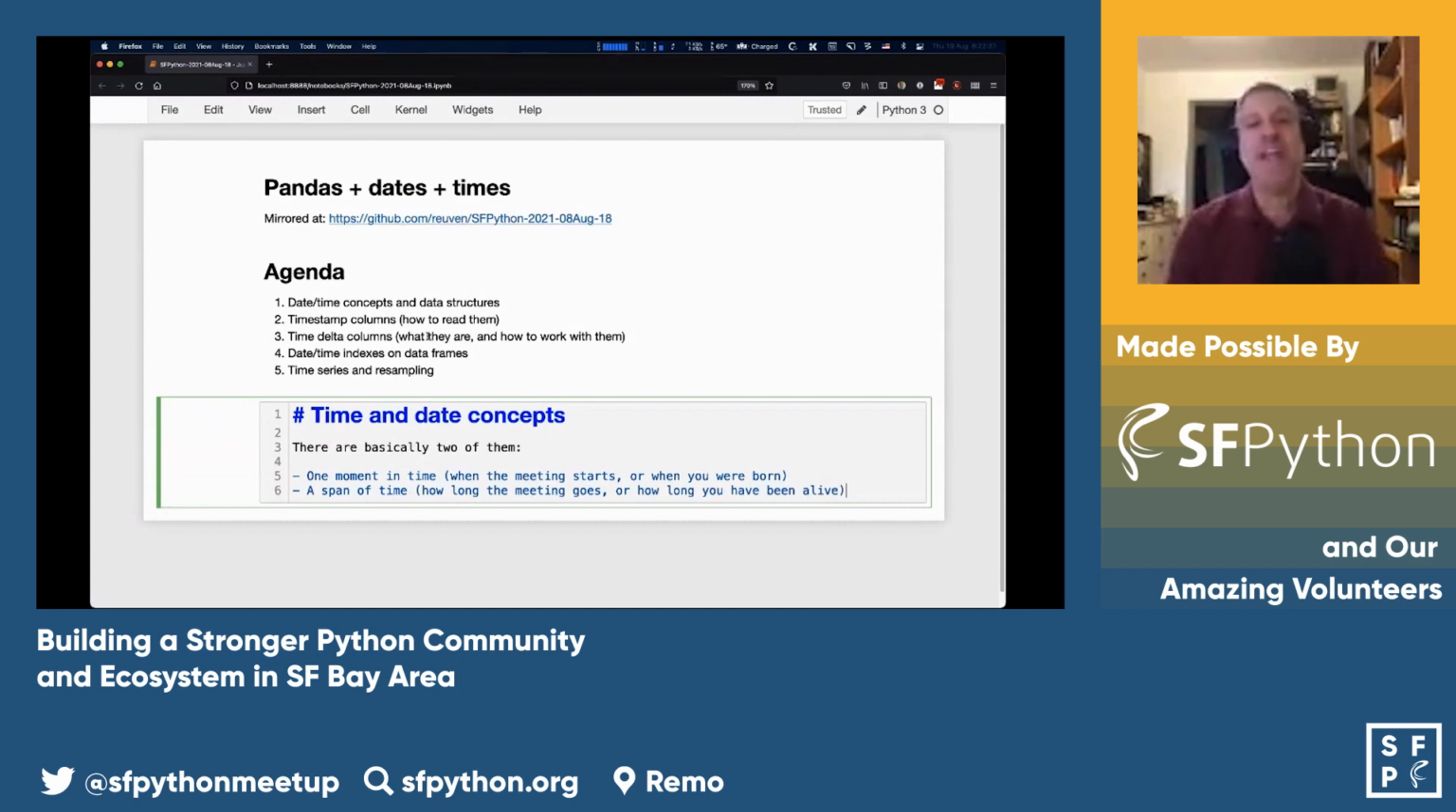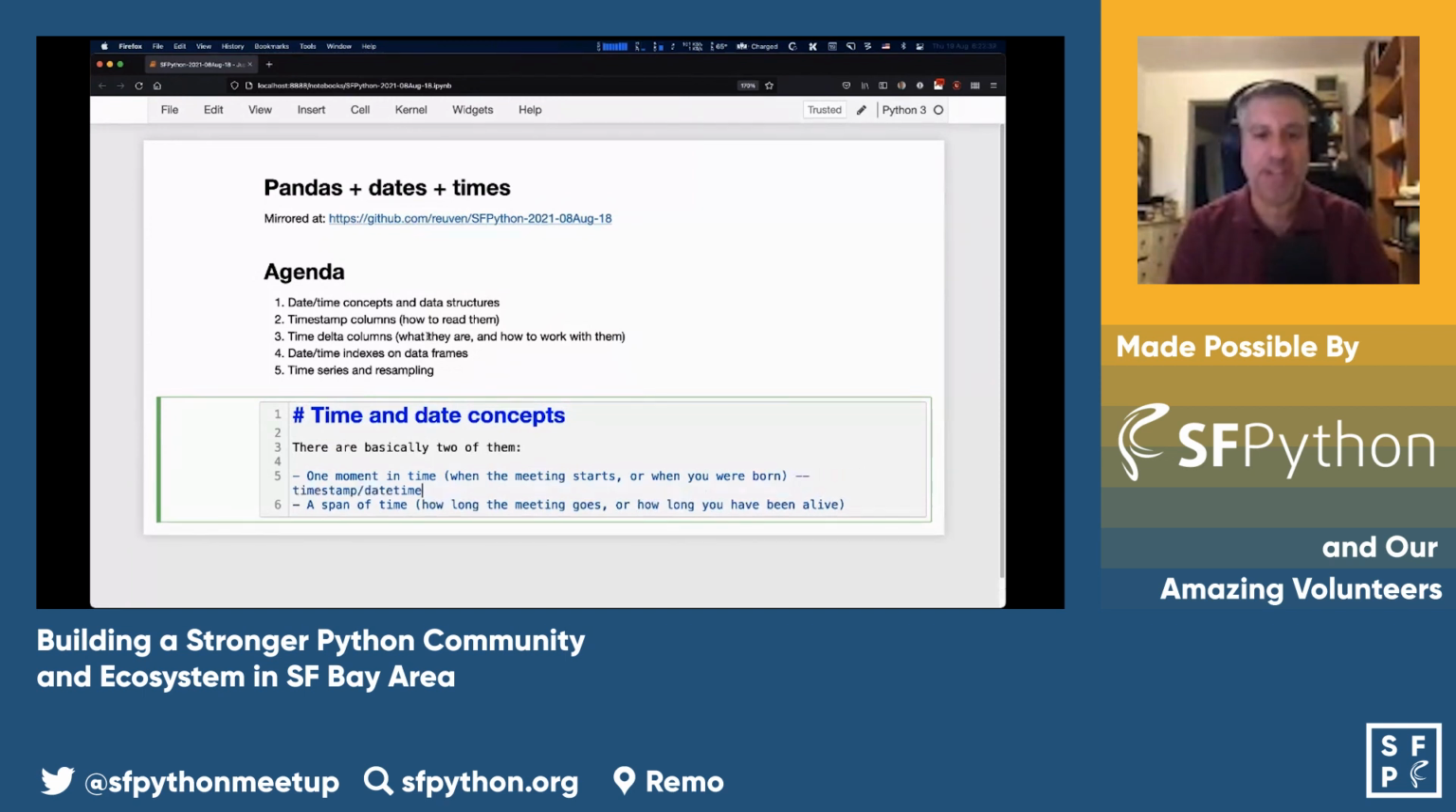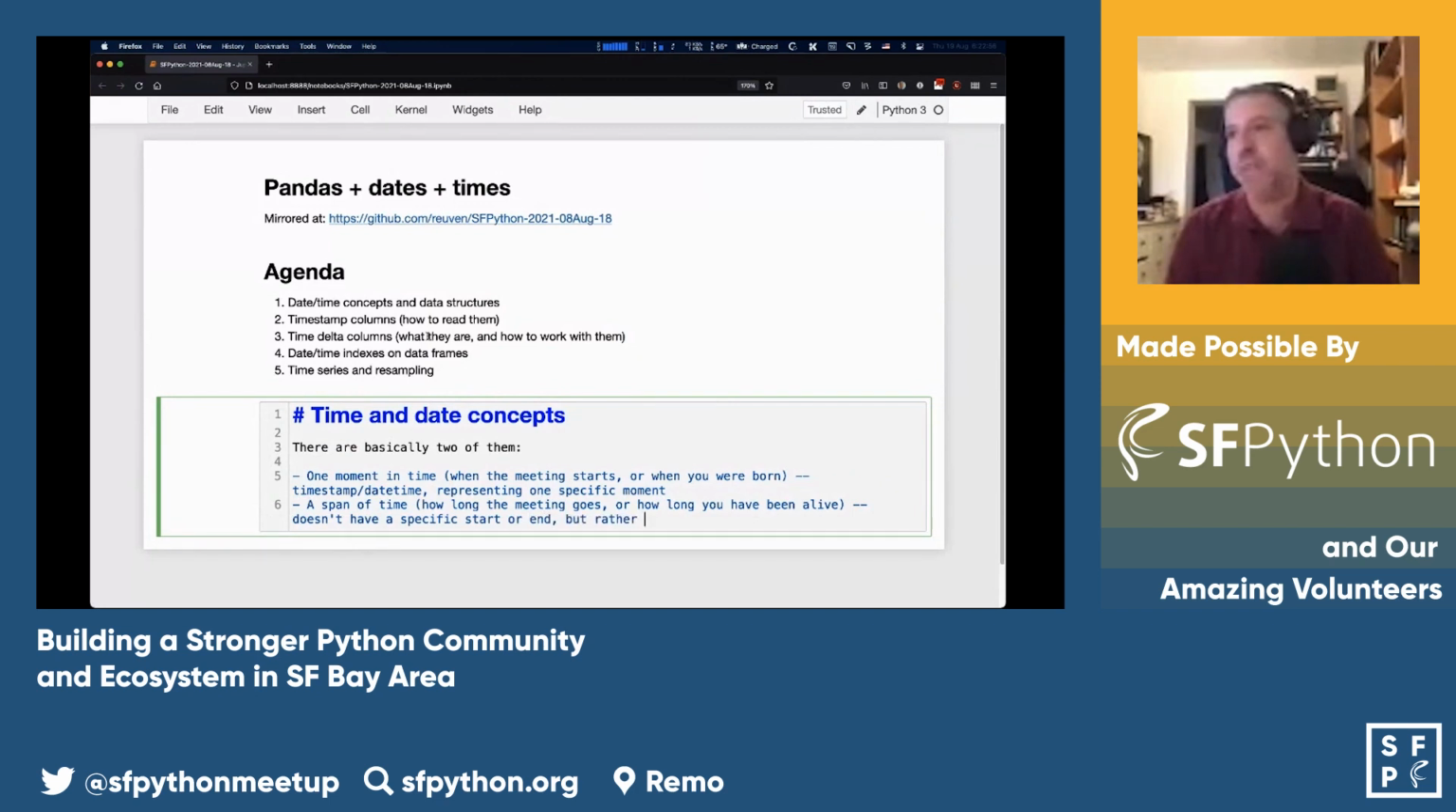All right, and so basically in Python, we talk of this as a timestamp or a DateTime object. And so this represents one specific moment. Whereas a span of time doesn't have a specific start or end, but rather is a length of time. And this is known in the Python world and many others as a time delta, right?